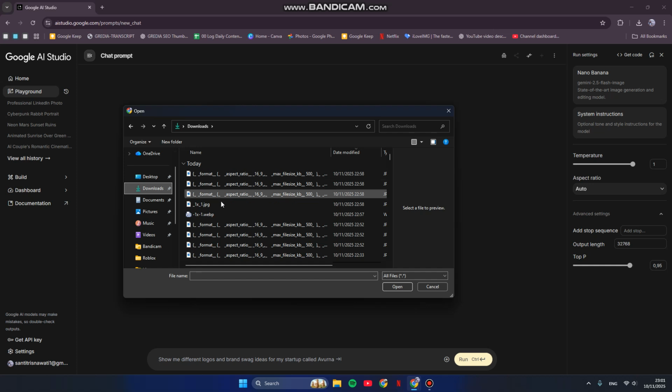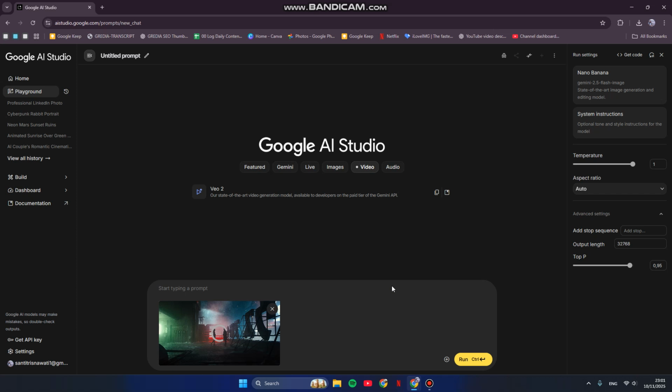So I'm going to use this movie, the Blade Runner movie, and here's the prompt that I use: A foggy city chase scene in the style of Blade Runner, ultra realistic lighting with cinematic tone. So you can just hit run.